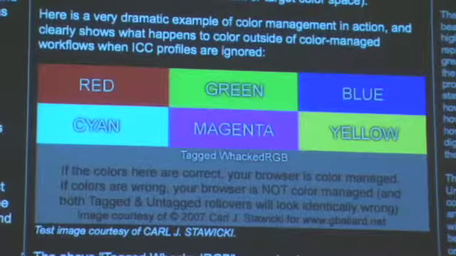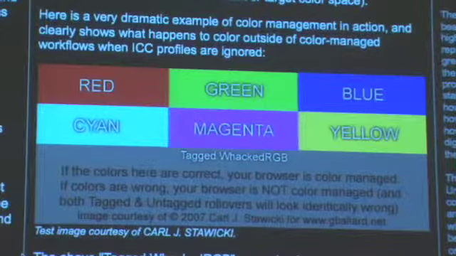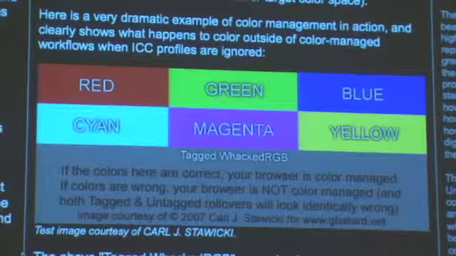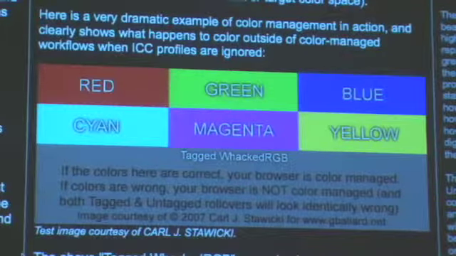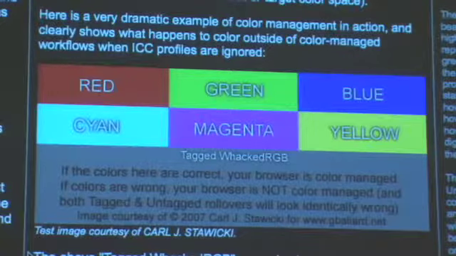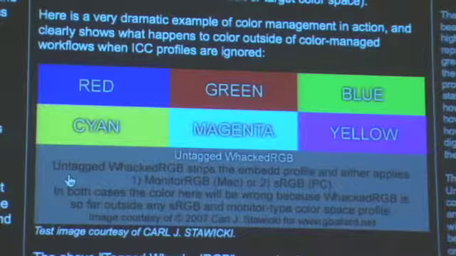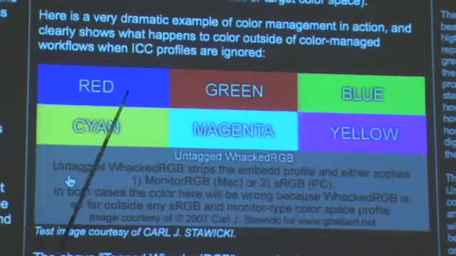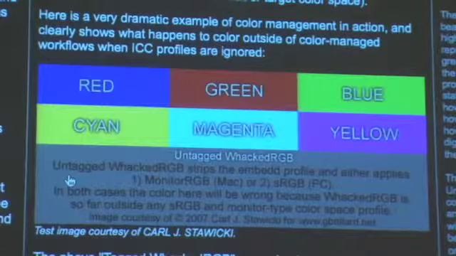But if we remove this tag, if we remove that section within this file that tells us what color or what value should represent red, what color should represent cyan, then we see this mess. We see that what should be red is actually blue, what should be green is actually red.